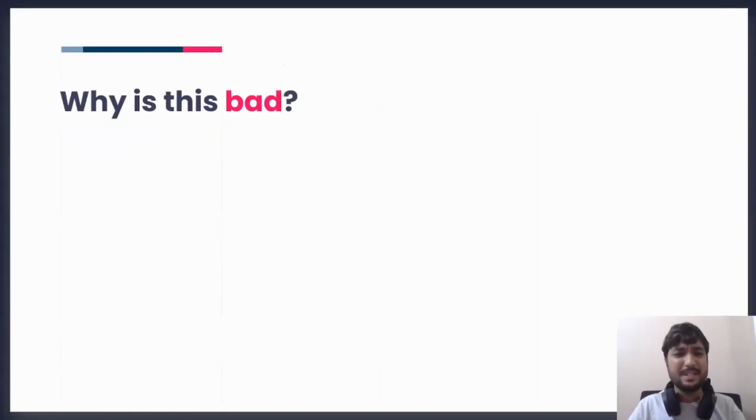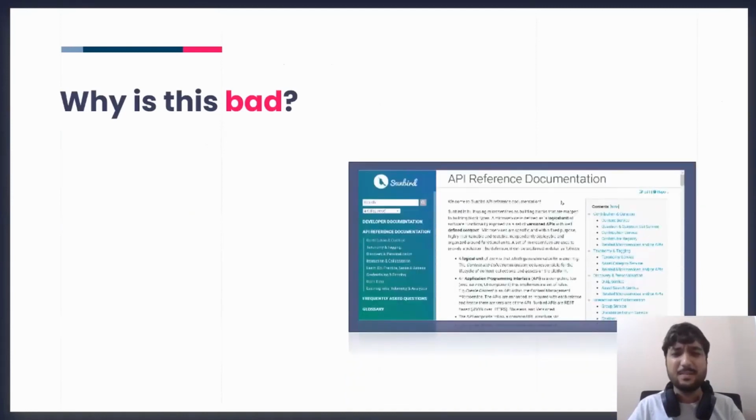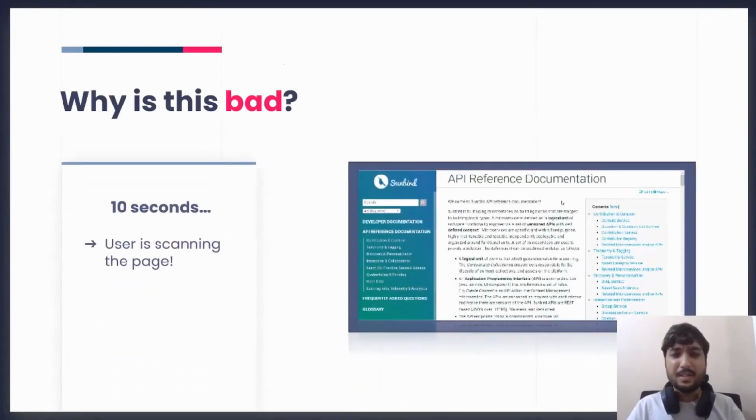So why is this API portal not good? Let's break it down and see what went wrong here. In the discover phase, the user is only going to stick with you for a few seconds, and you have to make the most out of it. And in this particular case, only have their attention for 10 seconds. So 10 seconds is quite less, like you just saw.